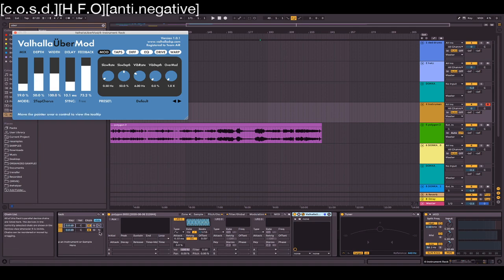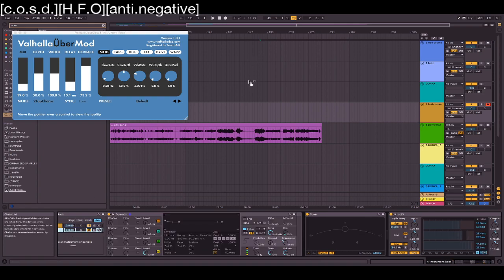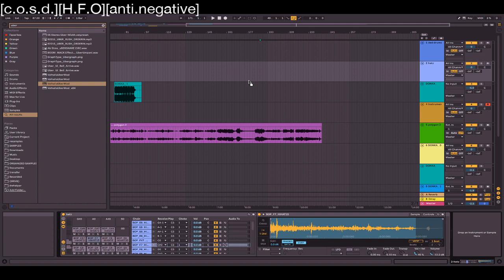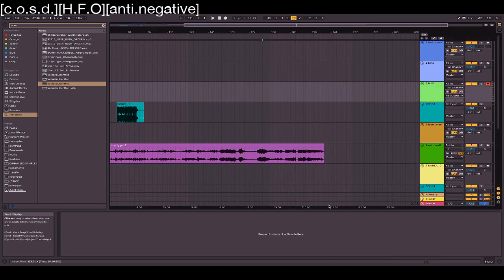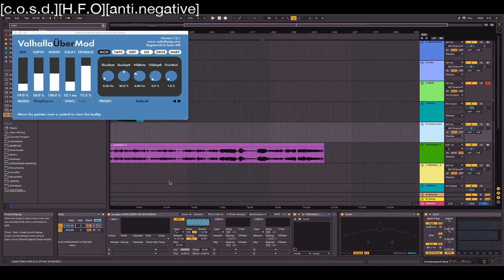So, if I don't need the sub anymore and I just want to put this in its own track, I can literally just drag this operator out of the instrument rack and then just put it right here. So it just makes things easy for that. It's kind of like working with drums in Ableton as well.